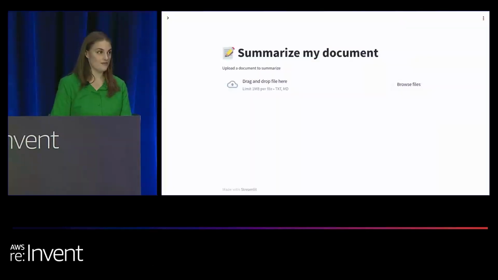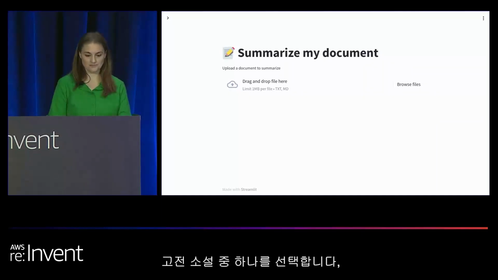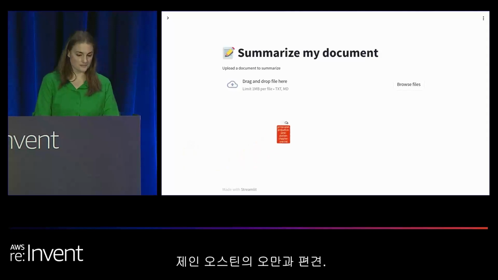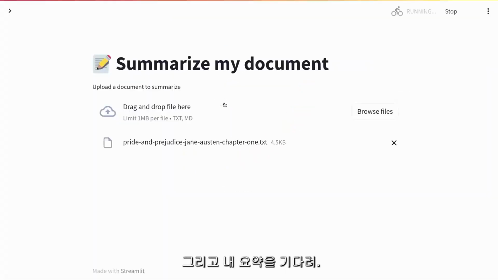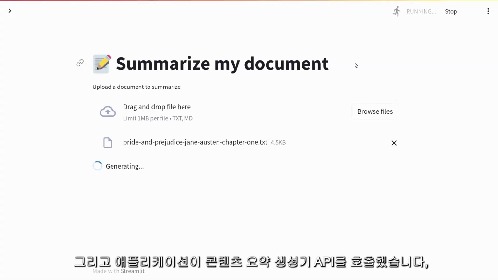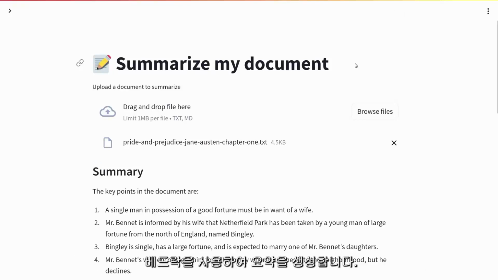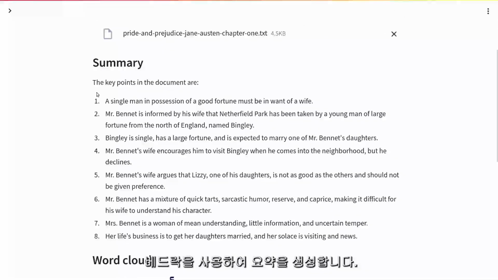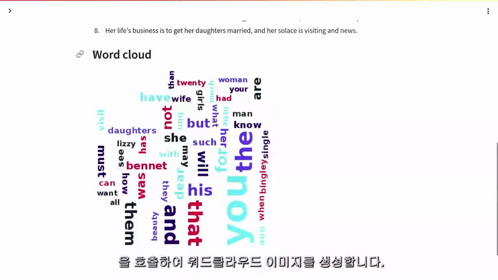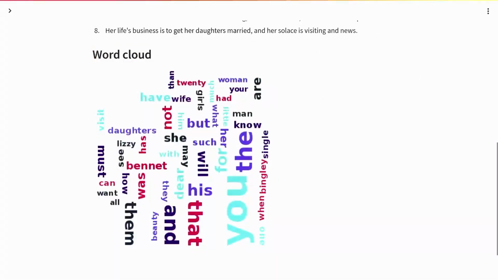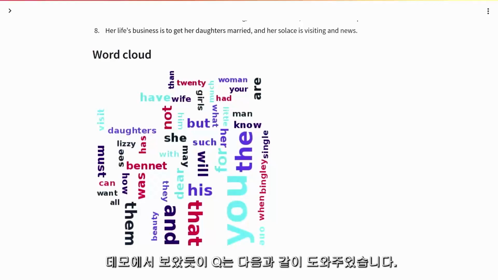So now let's see my final fully working application. So I select one of a classic novel, Pride and Prejudice by Jane Austen. I provide it with chapter 1 of the novel and wait for my summarization. And the application has called the Content Summary Generator API, which uses Bedrock to generate a summary. And then also called my word cloud API to generate a word cloud image.